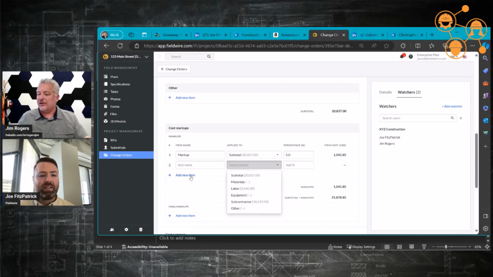So I could add a new item here, and in this example it looks like you've got just one markup applied to the subtotal. But I could say, well, I want to apply a 20% markup on labor, 10% on equipment, and 5% on my subs. I can go through and do it that way as well. Yep, absolutely.